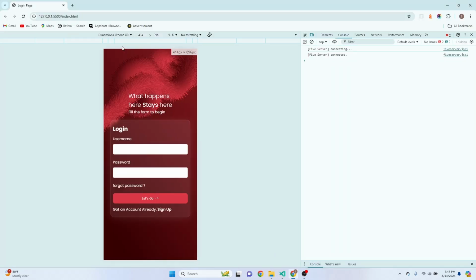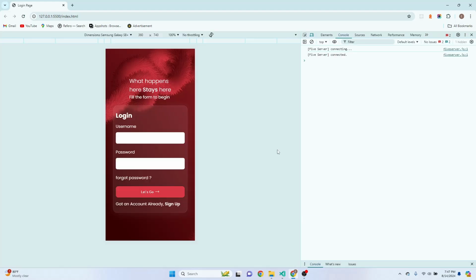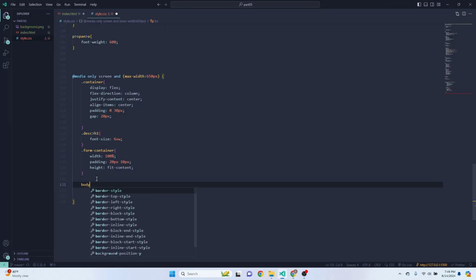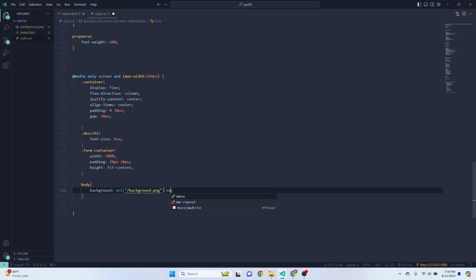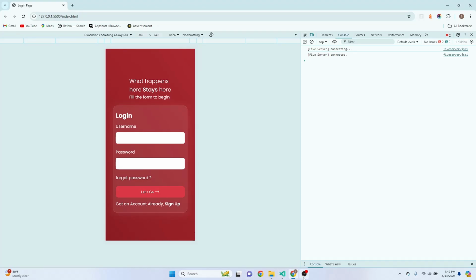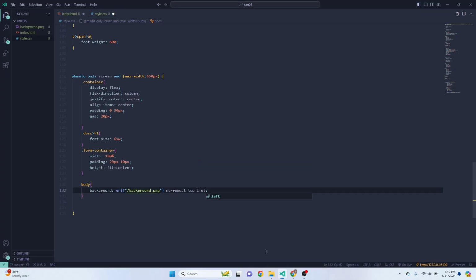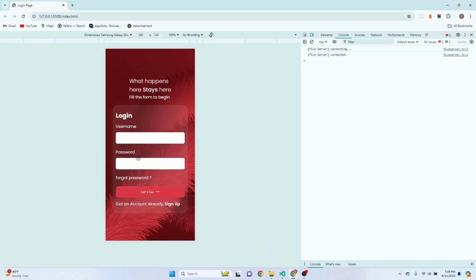Now, this looks great, but the background seems too blank. So, let's make changes. So we go with top left. That's better.